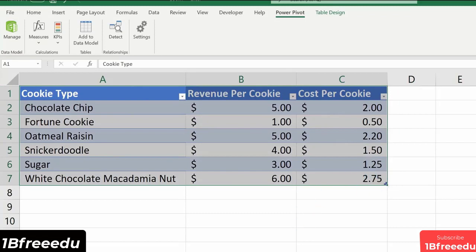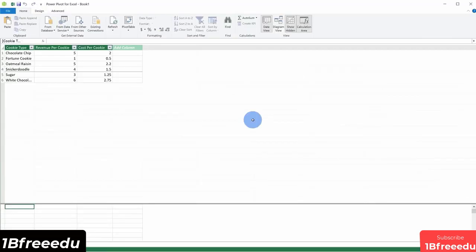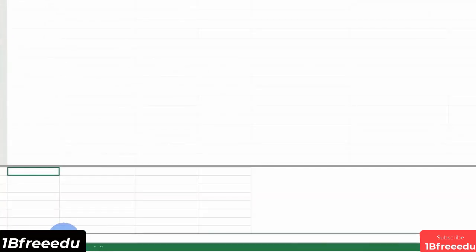Now let's say you already have a table or some data in your spreadsheet. You can very easily add that to your data. Here I'll highlight the entire table, and then up within the Power Pivot ribbon, I see this option to add to data table. Let's click on this here. Now you can see that it added all of the cookie type information to my data model right down here. I have an additional tab.